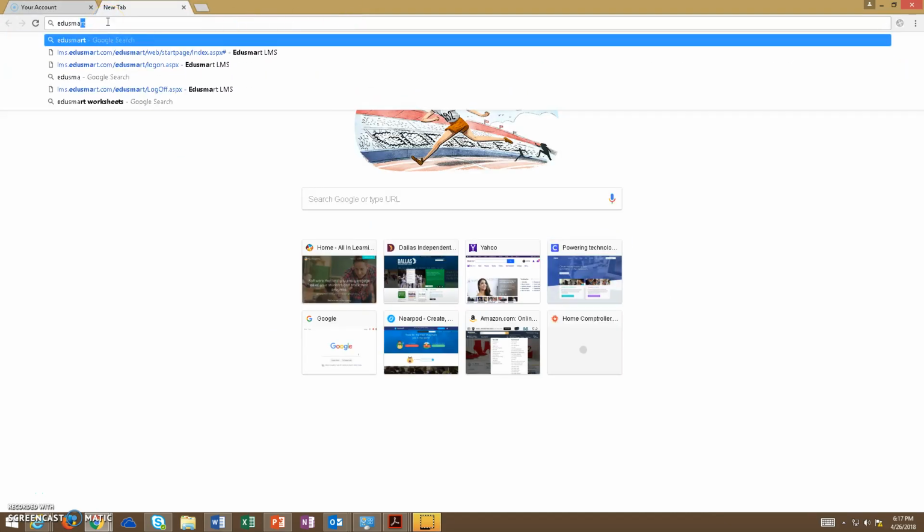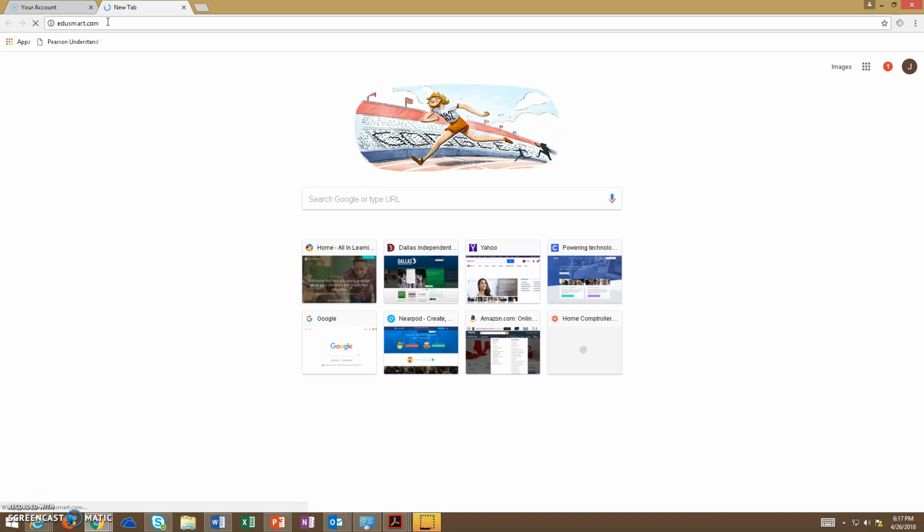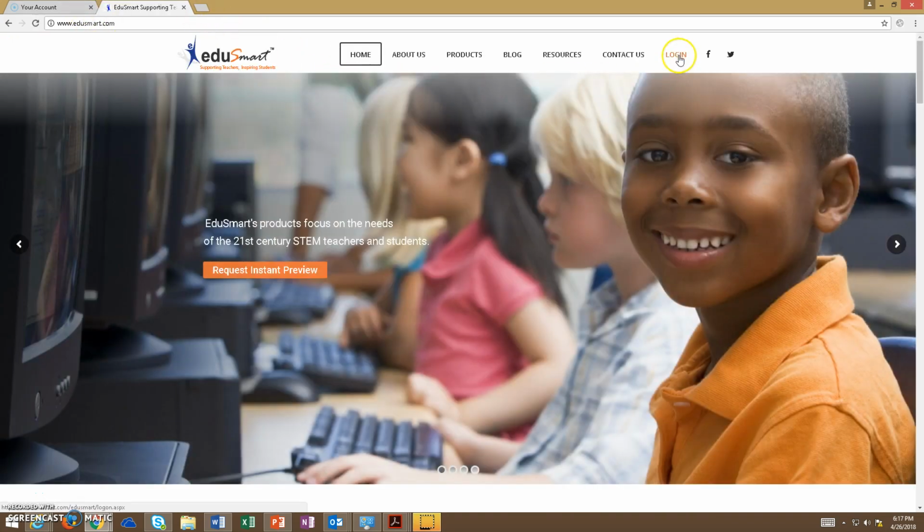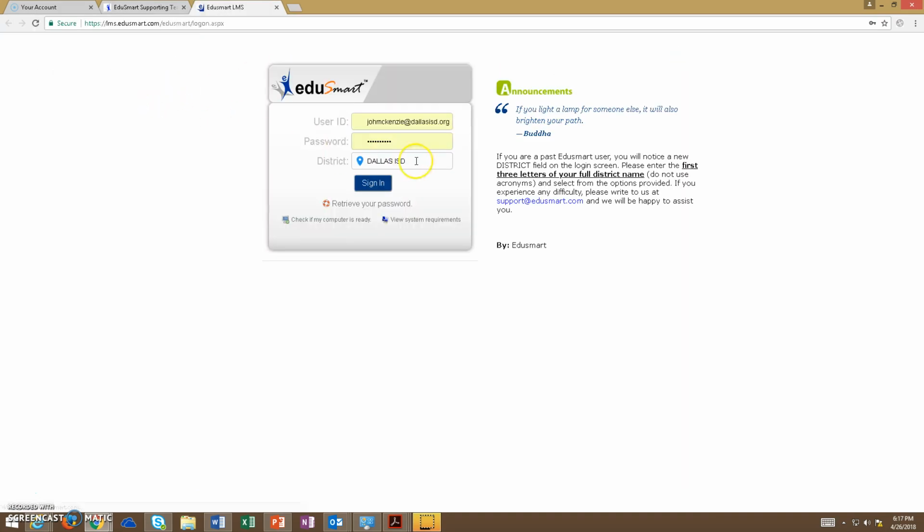Okay, the first step is to go to EduSmart Science, edusmart.com. And then once you get to the website, you're going to log in. Okay, here's the login button there. Your login information is Shelby, password is Shelby, district is Dallas ISD, all caps.